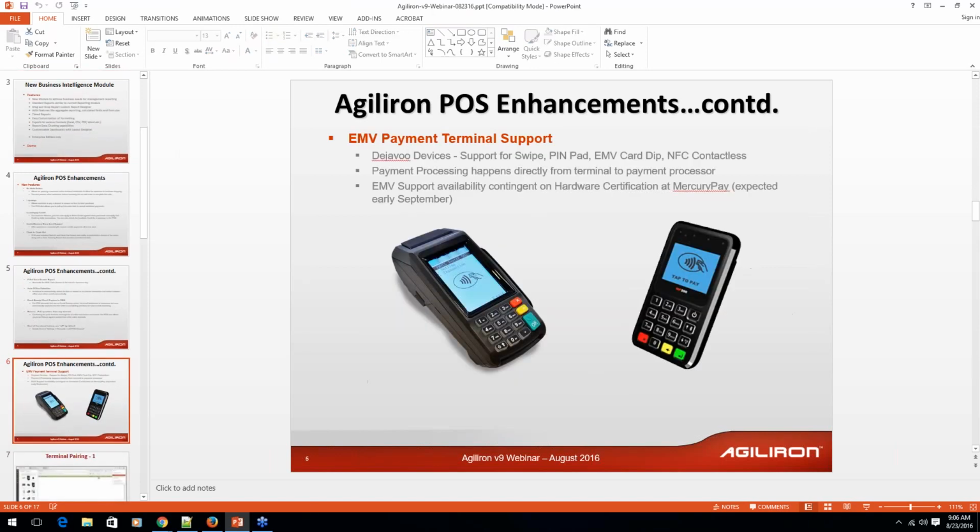All right, so the final piece here is the EMV terminal support. This has obviously been a big request, and we've been working with Mercury as one of the payment processors, where we have added support for EMV terminals. The first of those uses devices from a vendor called Deja Vu, which includes support for swipe, PIN pads, the EMV card dip, as well as NFC contactless payment processing. Support for these devices should be available by early September.